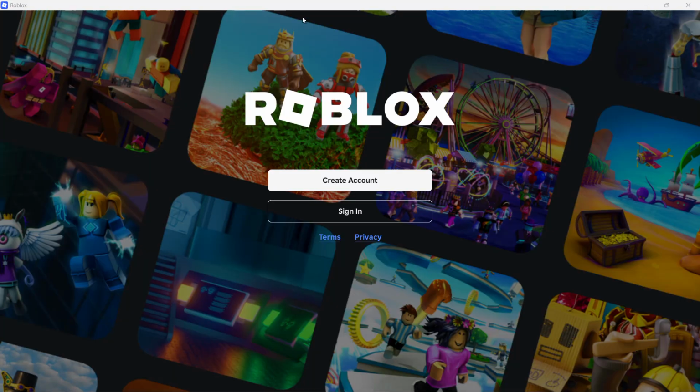And here you can see once the Roblox has been successfully installed, you can simply sign in or create an account according to your preference.